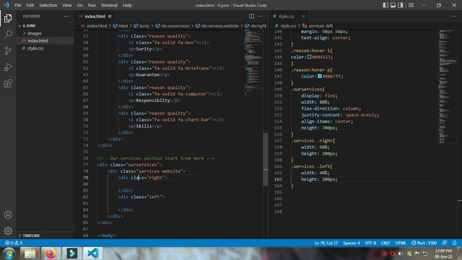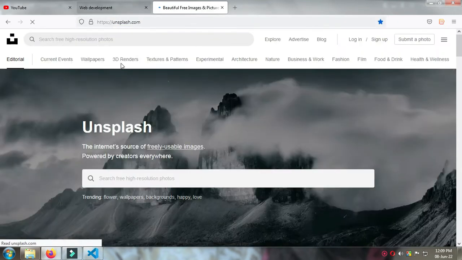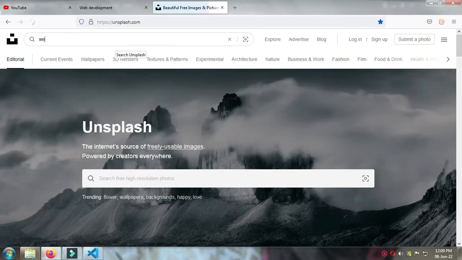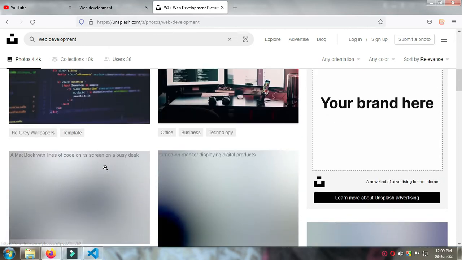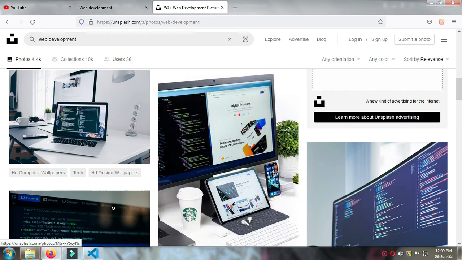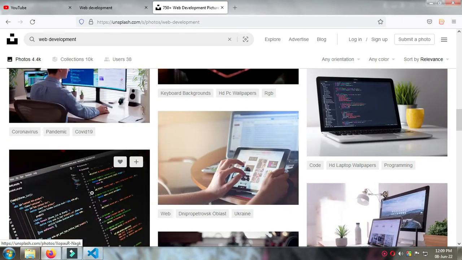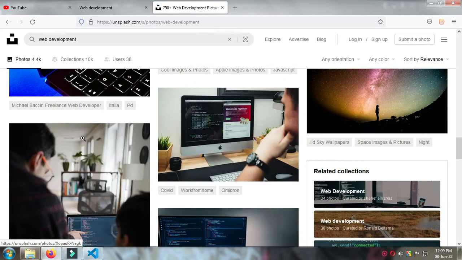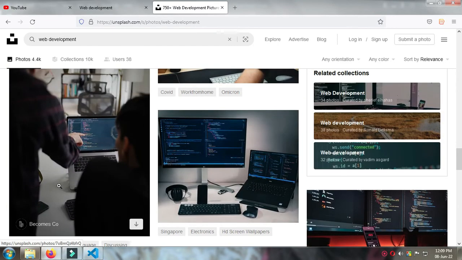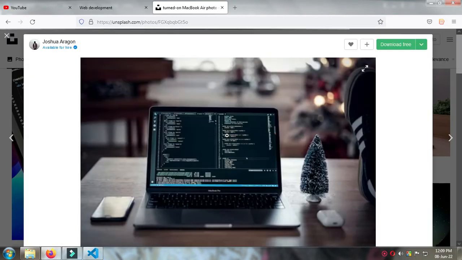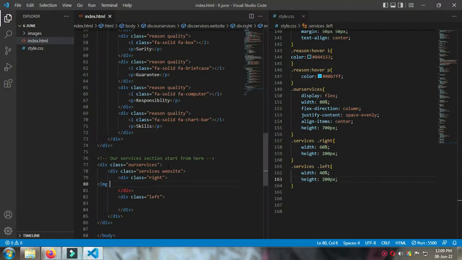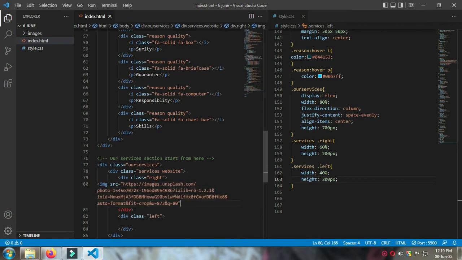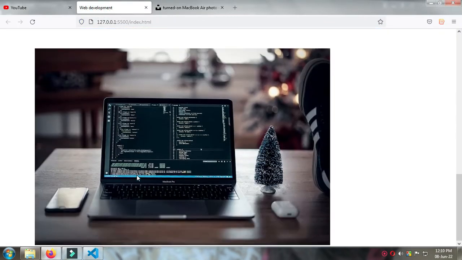And inside the right div we are going to insert an image from unsplash.com. Let's visit unsplash.com, and search web development. Which one will look better? This one we have already used, so we cannot use it. Web development, we can use any one. This one looks like web development. So copy the image link and paste it inside the source. And how does it look? It is looking very big.